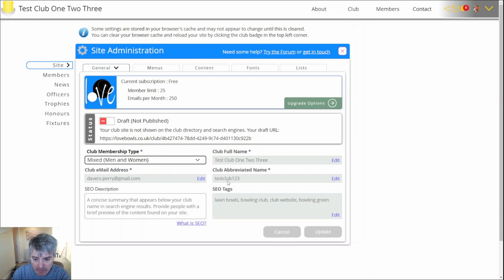This is the short name that applies on things like mobile devices, so you can change that there for mobile devices. It doesn't change the name that you see in your website address, but it will affect mobile devices, the title bars along the top of that.